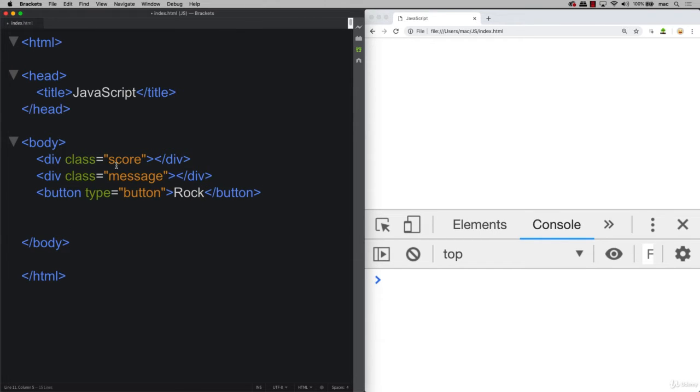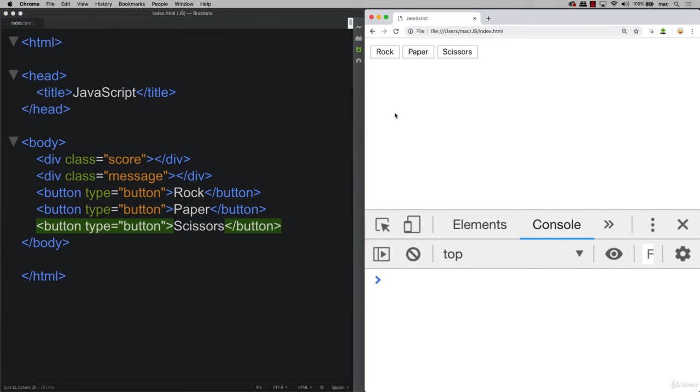So we've got a button for rock, we're going to have a button for paper, and we're going to have a button for scissors. So build out the three buttons, add in the labeling for the buttons or the inner text, inner HTML. We can go out and refresh the page, and this is our basic structure that we're going to need for the gameplay.